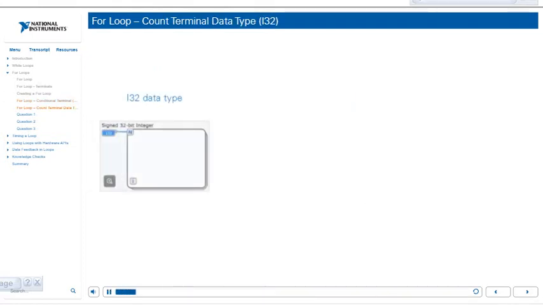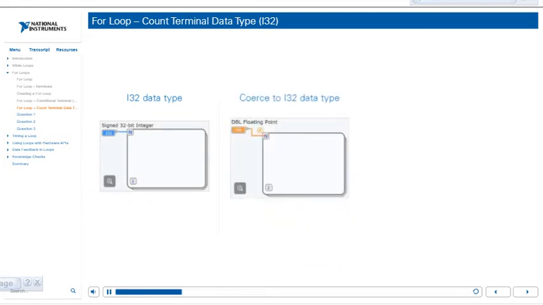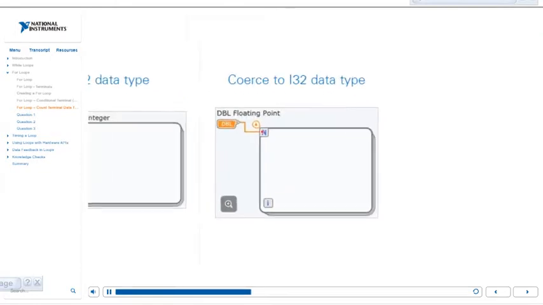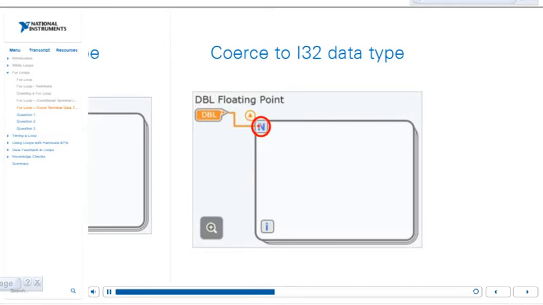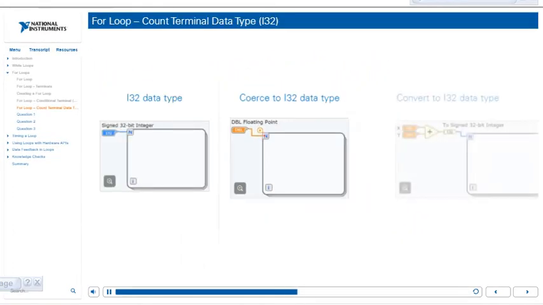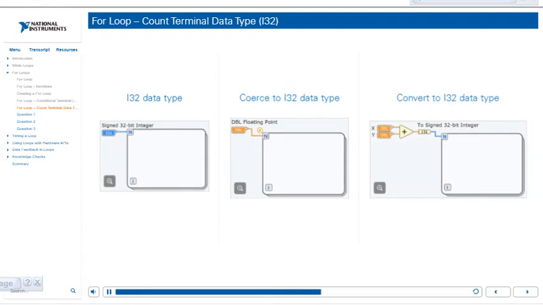The data type of the n terminal is a signed 32-bit integer. If you wire a floating point numeric data type to the n terminal, LabVIEW converts the floating point value to a signed 32-bit integer. You can see that there's a red coercion dot when this happens. A for loop can only execute an integer number of times. It cannot execute 3.7 times, for example. If you need to wire a floating point numeric data type to the n terminal, you can make the conversion more explicit on the diagram by using the To Signed 32-bit Integer node.